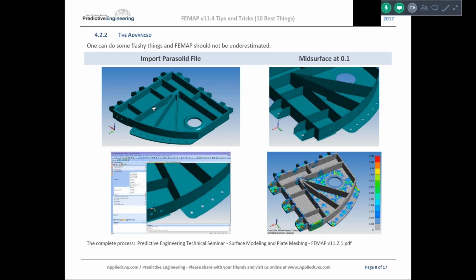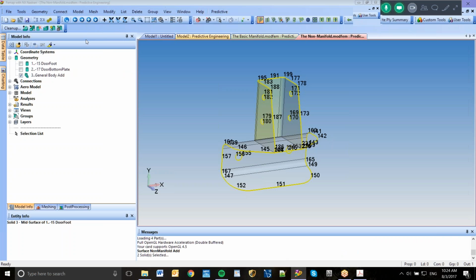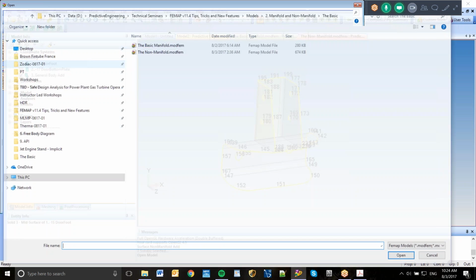Now, more advanced, because that's the basics, is another technical seminar that we've done, and it gets much deeper into taking care of a solid, turning it into a mid-surface, and it deals with reality. A lot of times it's not clean, and you have to go in and move surfaces around and set things up. Some features in Femap also allow you to use the thickness of the parent geometry and apply that to the attached mesh. So I'll show what we're calling the advanced version.